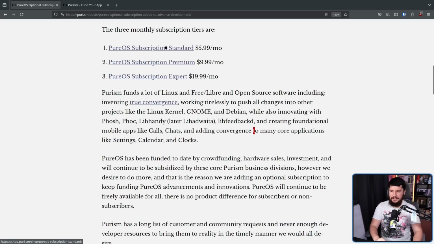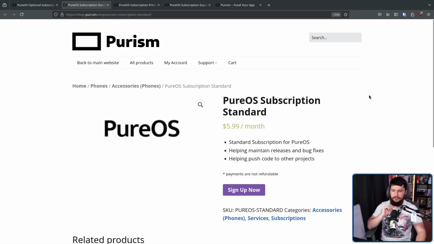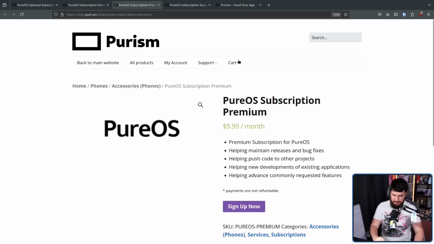Let's have a look at what each tier actually provides, and you'll be very surprised by the difference. In the standard tier you get: standard subscription for PureOS, helping maintain releases and bug fixes, helping push code to other projects. Okay, let's go to the premium tier. Premium subscription for PureOS, helping maintain releases and bug fixes, helping push code to other projects, helping new developments of existing applications, and helping advance commonly requested features.